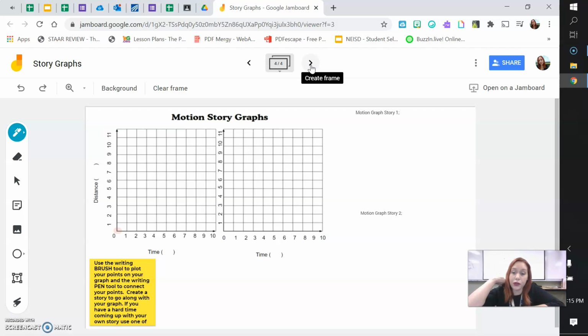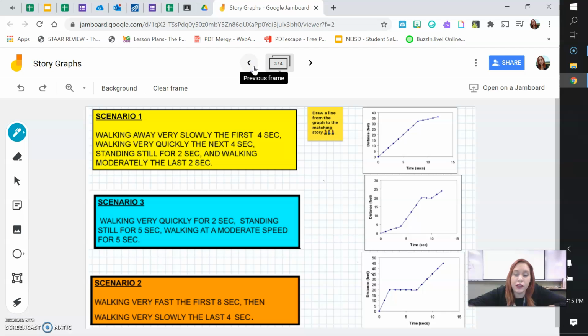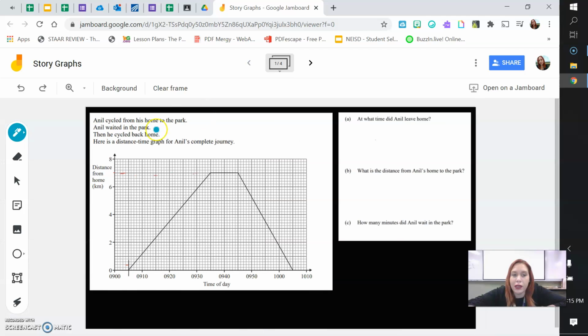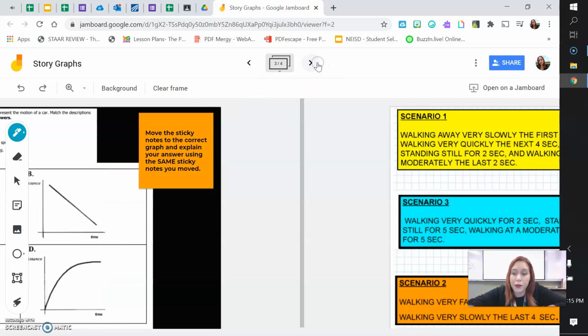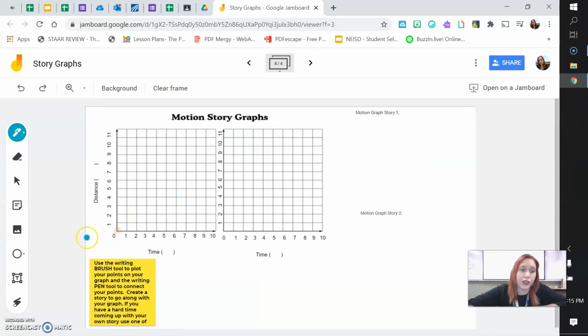This last one is where you create your own graphs, and you are welcome to use these as examples for your graph. Like if you wanted to make a graph like this, you could use a similar story. Or you could even come back here and look at Anil's story and look at his graph. And you can make a graph similar to this. So I'll show you how to do one first. So you want to have something to write with. You could be plotting points too.